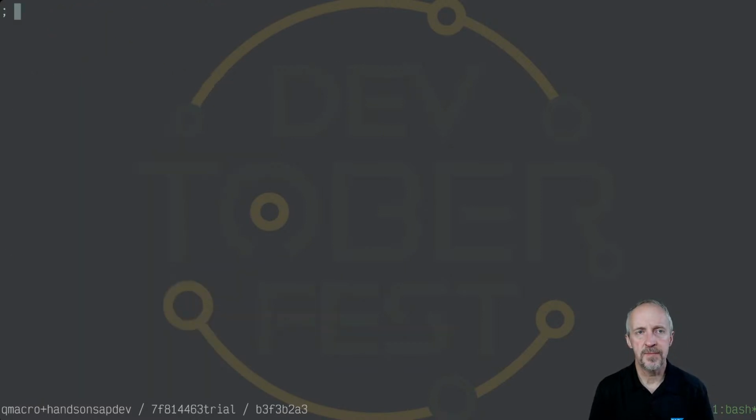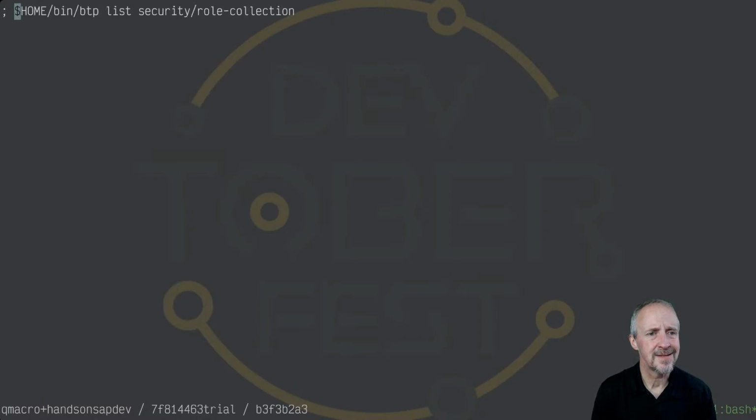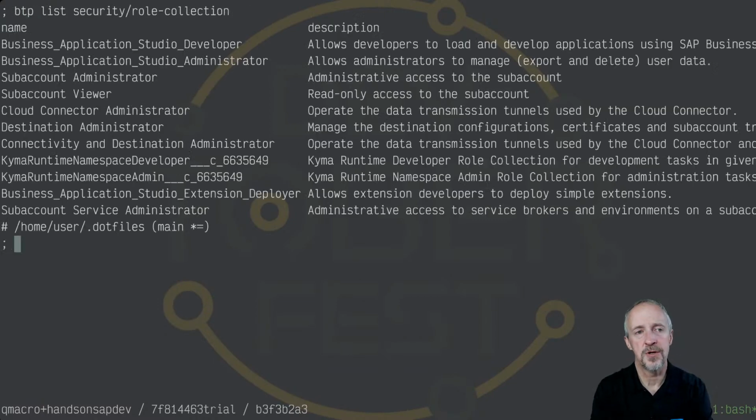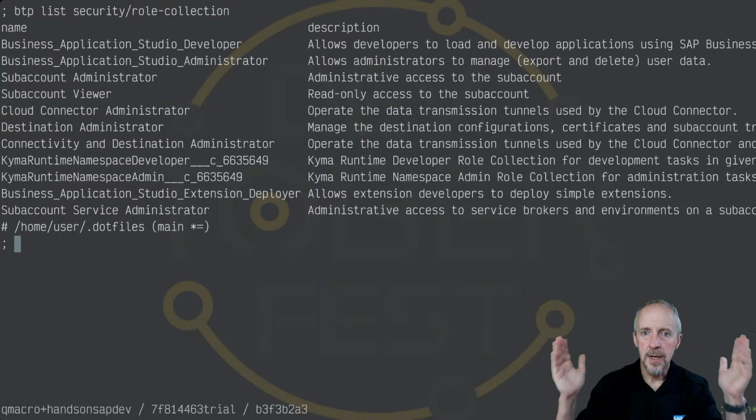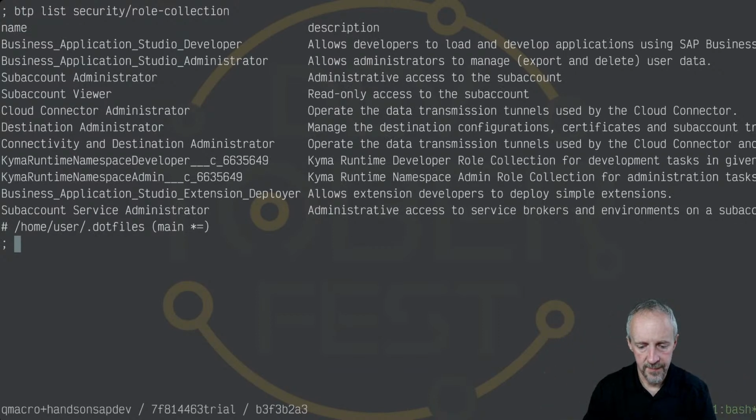Anyway, so what were we doing? Git add, there we go. Role collection. There we go. So I'm just piping into trunk, which will just cut the output according to how many columns there are visible in the terminal right now.